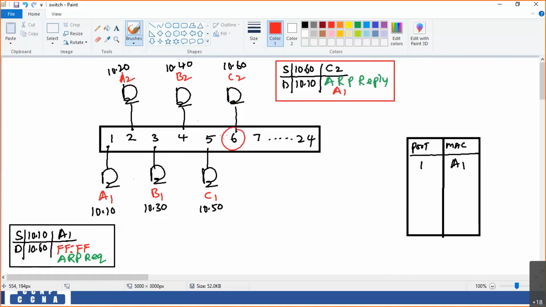Now what will the switch do? What is the first action of the switch? Learning the source MAC address. Now what is the source MAC address? Source MAC address is C2, so it's updating the MAC table: source MAC address C2, learned from port number 6. After learning the source MAC address, it looks for the destination MAC address. What is the destination MAC address? The ARP reply goes to which MAC address? A1. Now A1 information is available in the MAC table.